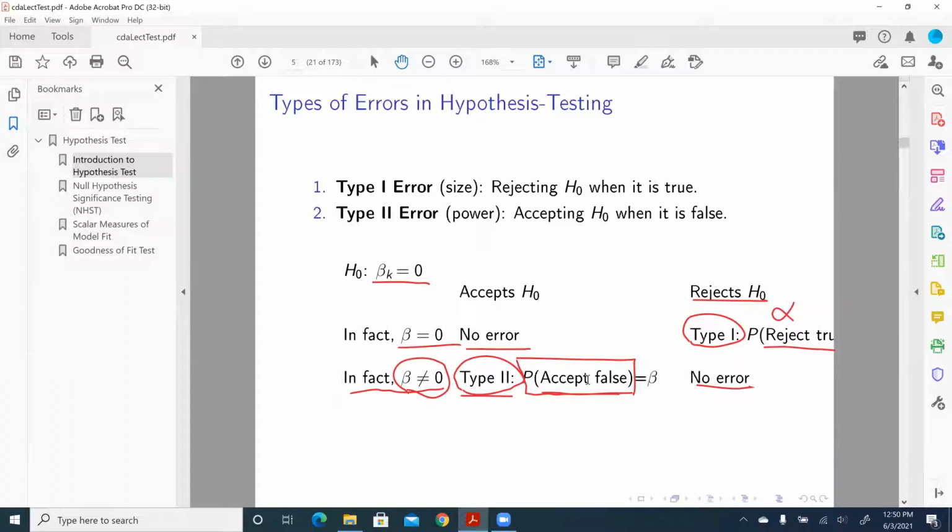So I'll give you some concrete examples to show you why these types of errors are important. Sometimes it's okay to have a large type 1 error, and sometimes it's probably not okay. Bear in mind that when we decrease the probability of making a type 1 error, the probability of making a type 2 error increases. So there's a trade-off between these two. Otherwise, things would become simpler.